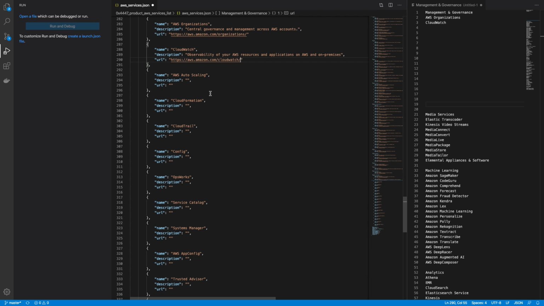CloudWatch, fun, expensive. If you start sending lots and lots of logs, especially debugging logs, don't do it in CloudWatch because you're going to pay a stupid amount of money to store this stuff and for the requests and for the transfers.